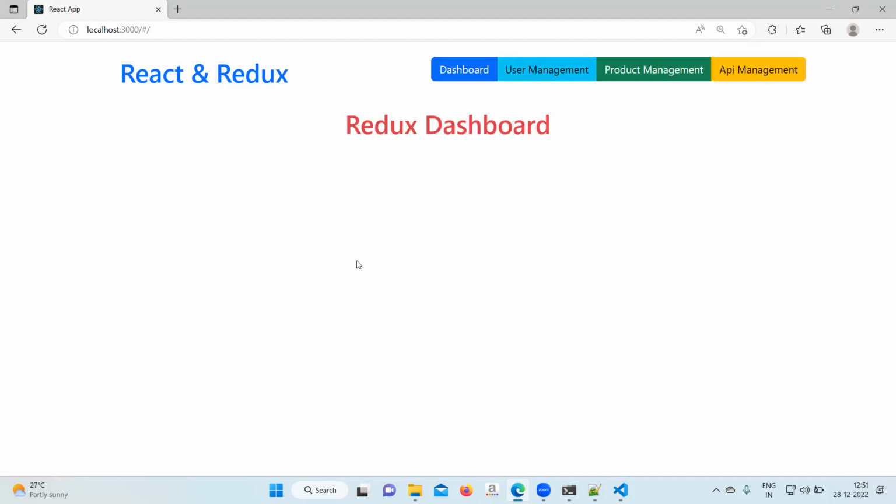Then we'll see again tomorrow. We'll work on the user part first. We'll design the layout. Then product will be designed. Then API will be designed. Dashboard also will be designed. After designing that, we'll create the files for the Redux purpose. 4-5 files are required for the Redux purpose. And then we'll do the connectivity of all.